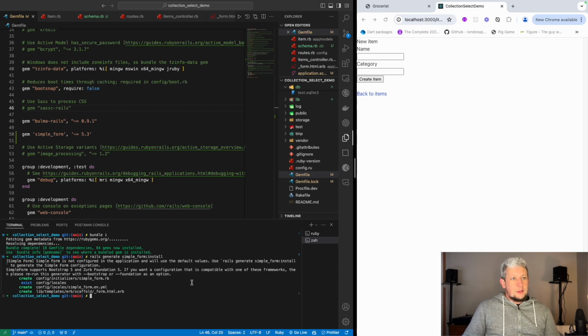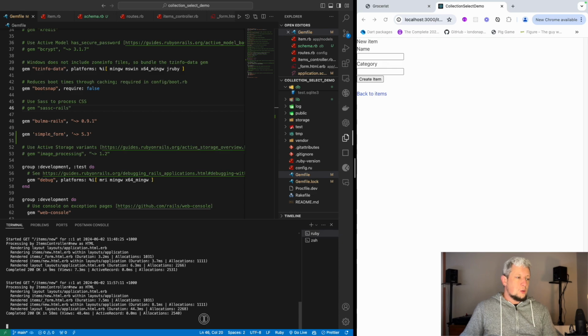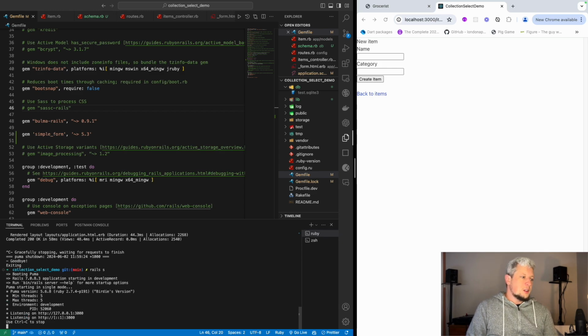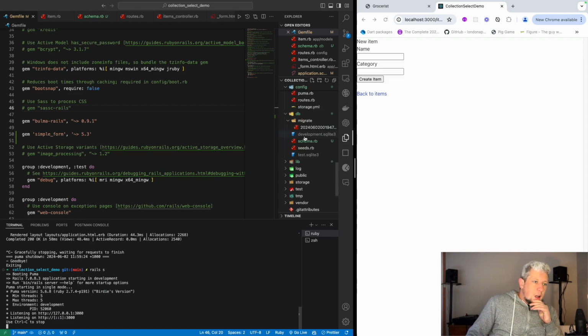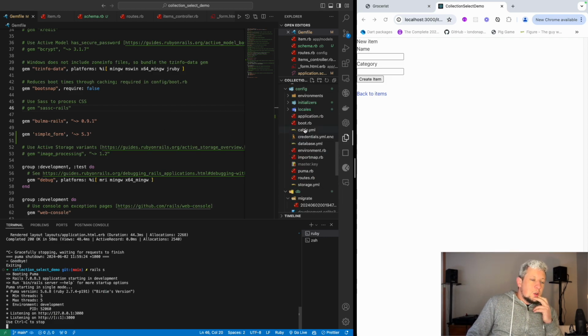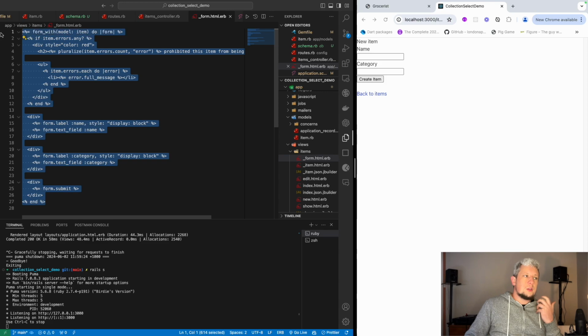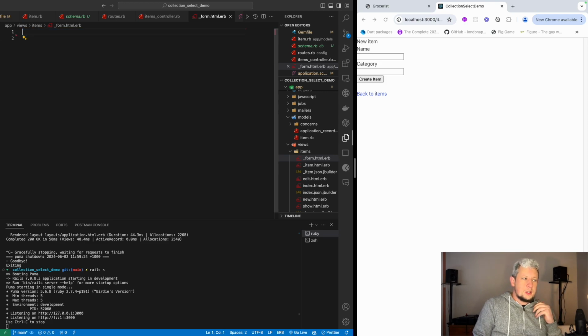After we do that, we actually have to restart our server, because if we don't, it's going to come up with errors once we try to show those simple forms. So we'll just restart it for now. And then we go into our form, and we pretty much have to take this whole form out, because this is using the basic Rails form. But we'll do it with the simple form instead.